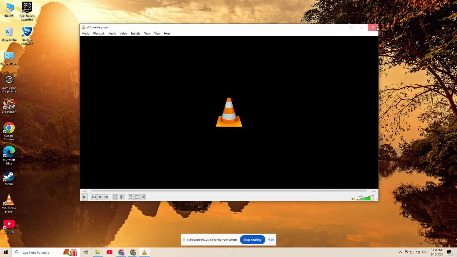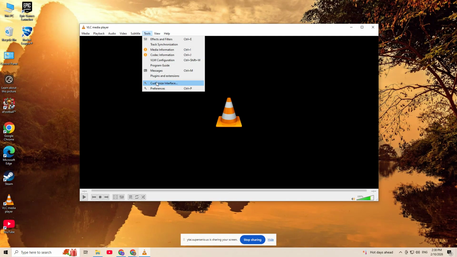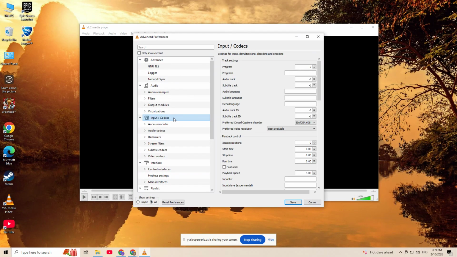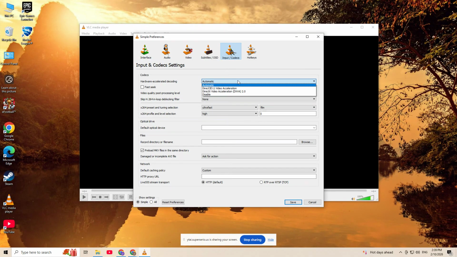Another very common cause of errors is hardware acceleration. To adjust this, open Tools, Preferences, and switch to All Settings. Go to Input and Codecs, then look for Hardware Accelerated Decoding. Try setting it to Automatic first. If errors persist, set it to Disable, save, and restart VLC. You can also experiment with different video output modules under the Video section, such as switching between OpenGL or Direct3D.